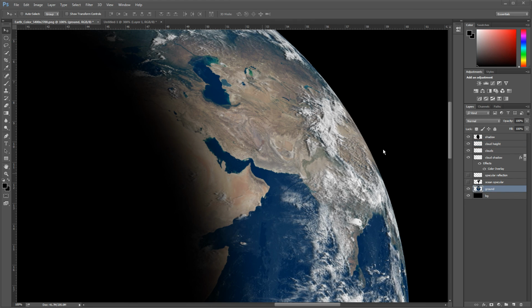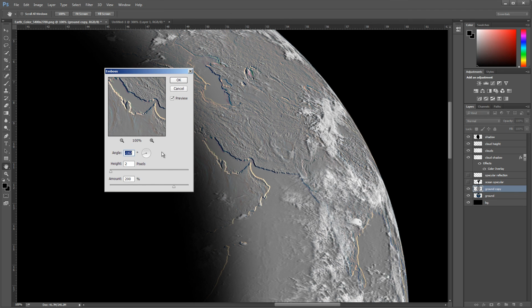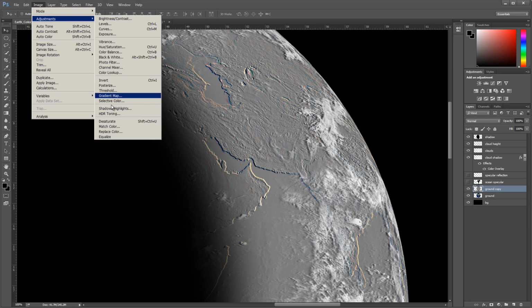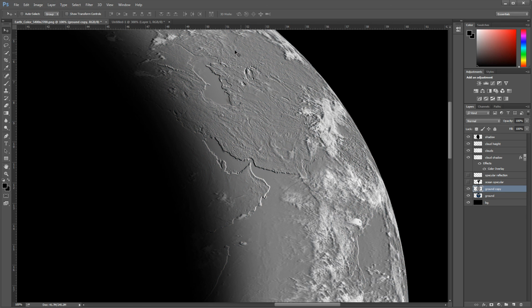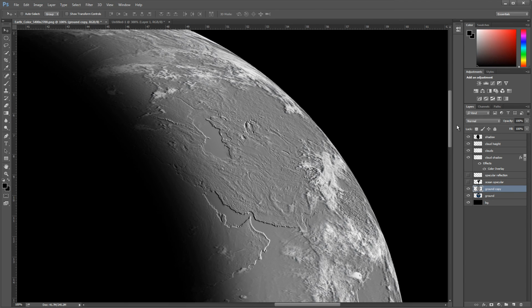So now that we've got our clouds squared away, the ground is actually looking kind of flat in comparison to the clouds. So let's go ahead and make a duplicate copy of our ground. And let's do the same thing. Let's go to Filter, Stylize, Emboss, and we can just use our settings that we already had for the clouds. So you see it gives us some nice terrain height. So let's hit OK. And it kind of colorized it, so let's just go to Image, Adjustments, and Desaturate. And now we've got some nice contours anywhere there's ground.